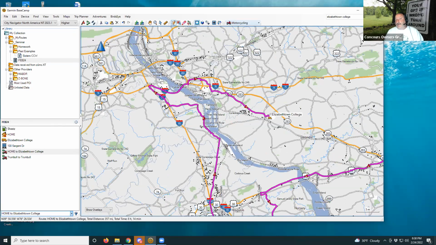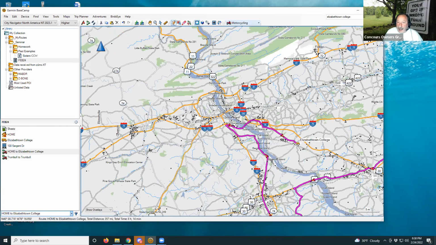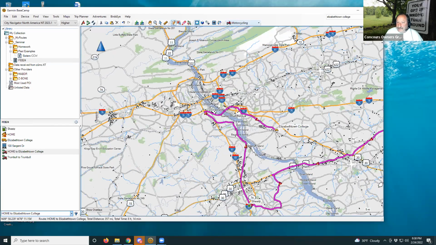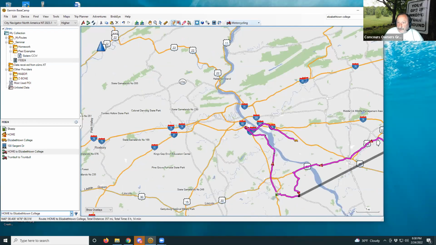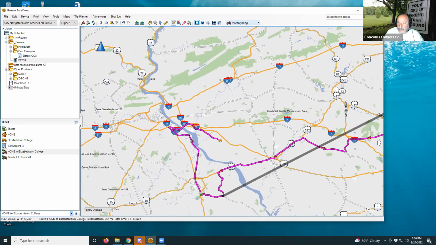So this is using shaping points to force the route and try to get it into a shape that you want. Now, this may not be optimal. It's probably not what I would use, but I'm just showing you how shaping points will force you onto a specific route. Now, I've only used a handful of shaping points, and we can take a look at what that would look like.